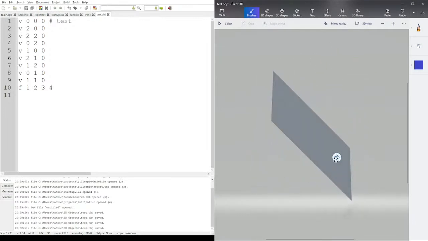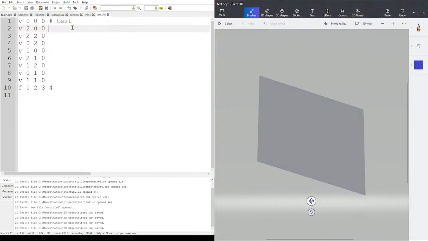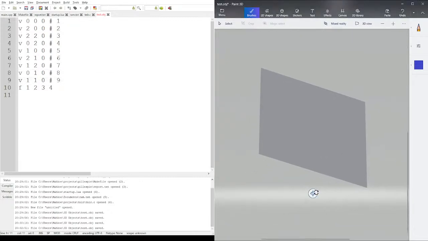Okay, it looks the same, it's still a square. So let me just put in the vertex numbers or else I'm going to lose my mind. And actually, since I have Paint 3D open, I may as well use it.